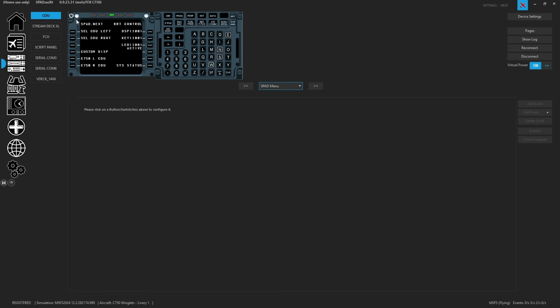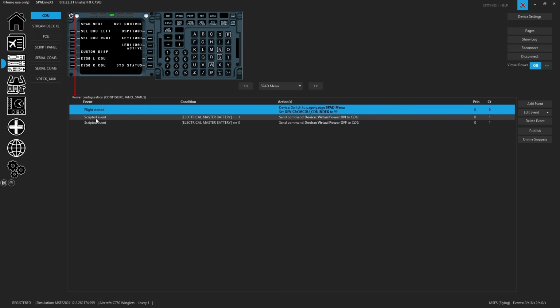Virtual power is enabled, so under the power, that's where you need to have scripted events that will track a specific variable. In this case, it's using the default electrical master battery. If you have a simulator which is using LVARs and this isn't the right one, well then you come in and change which variable will turn the virtual power on and off. You'll notice on mine, I always throw in a when flight is started, switch me back to the SPAD menu and set the CDU index to 99. That just makes sure it always comes to the SPAD homepage, and then I can go and move it to whichever CDU I need, or get to the status, or change the lights.